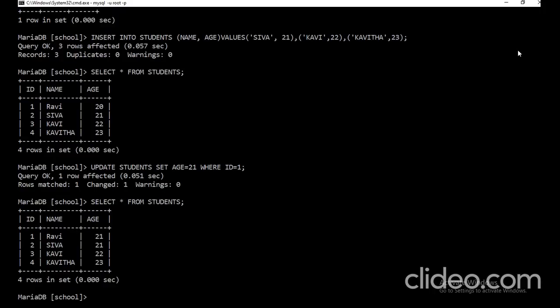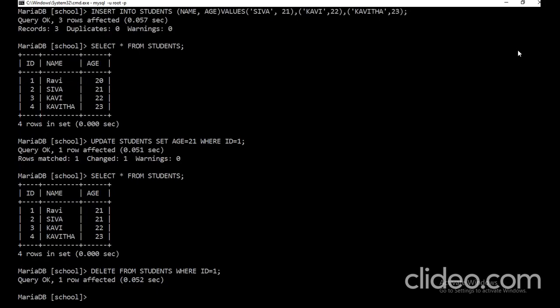Now to delete this one, delete from students, okay, where ID is equal to 1. Okay, yes, and I will show you how to connect the DB.